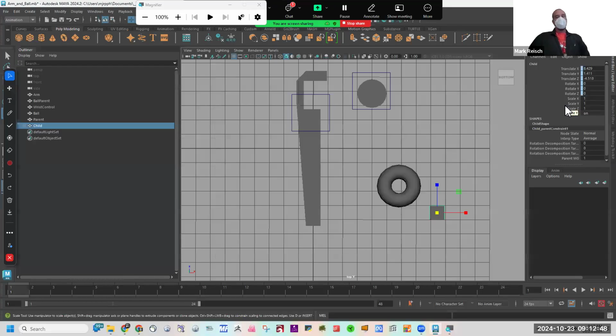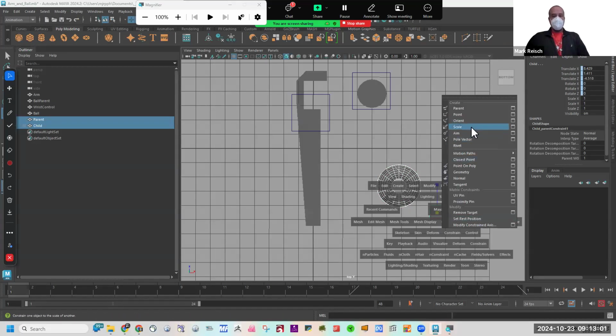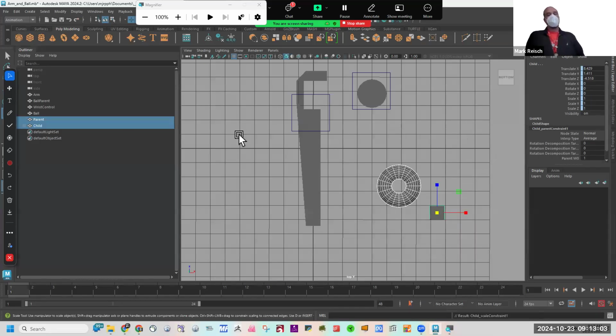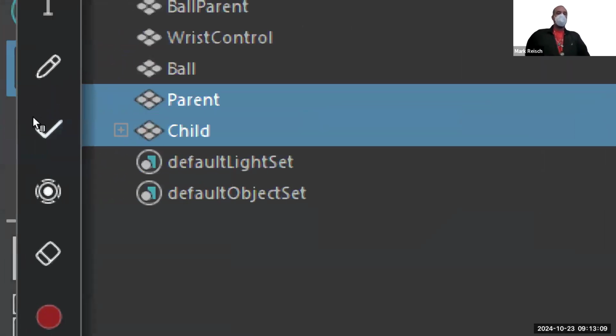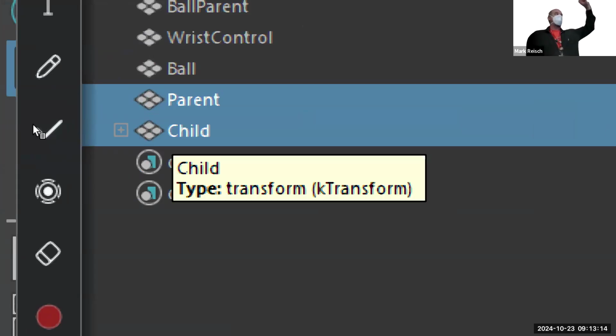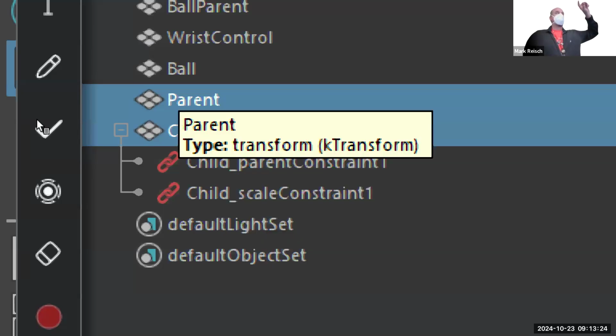That's one of the big differences with constraints too, is that if you want to constrain the scale, I would have to select the parent, child, hold my spacebar, and then add a scale on there if I wanted to scale it. But now in the constraint, in the hierarchy, we have the parent and the child. They're on the same level. Nothing has been physically changed in there. The only thing that's been changed is that we've added these two nodes to the child saying, okay, listen to what the parent's telling you.